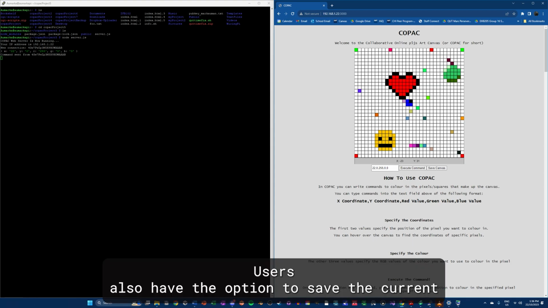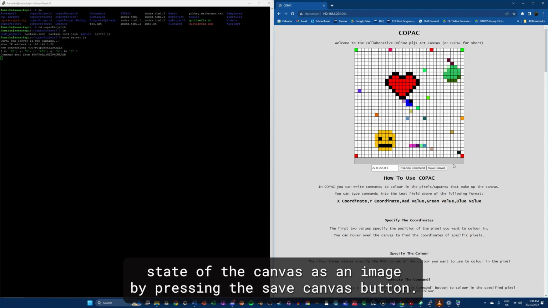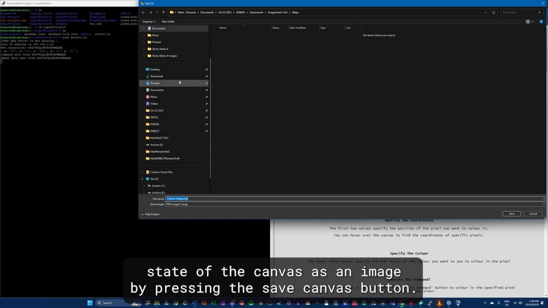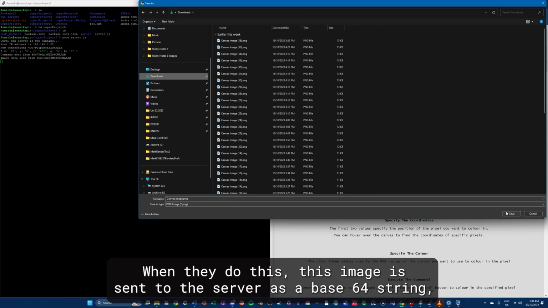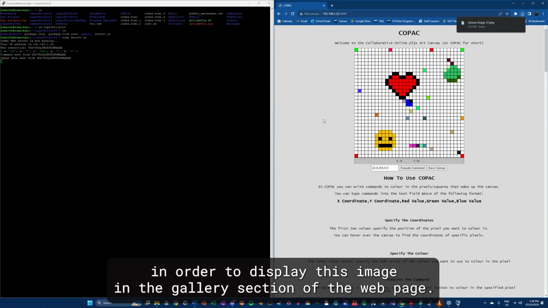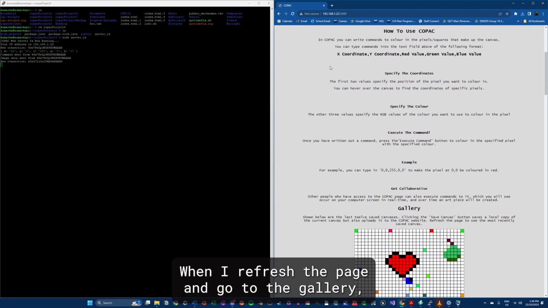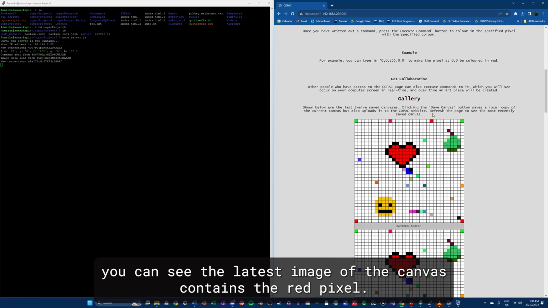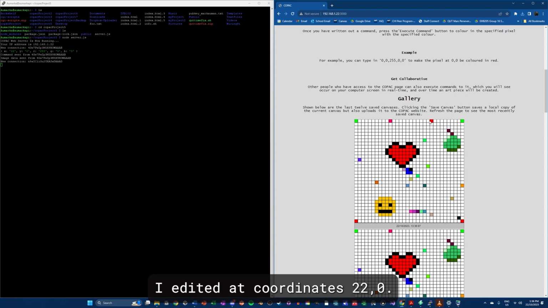Users also have the option to save the current state of the canvas as an image by pressing the Save Canvas button. When they do this, this image is sent to the server as a base64 string, which the server then uses to edit the HTML of the web page in order to display this image in the gallery section of the web page. When I refresh the page and go to the gallery, you can see the latest image of the canvas contains the red pixel I added at coordinates 22, 0.